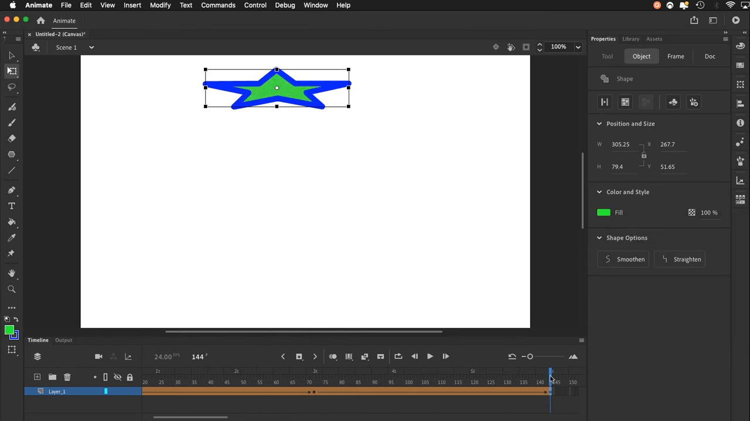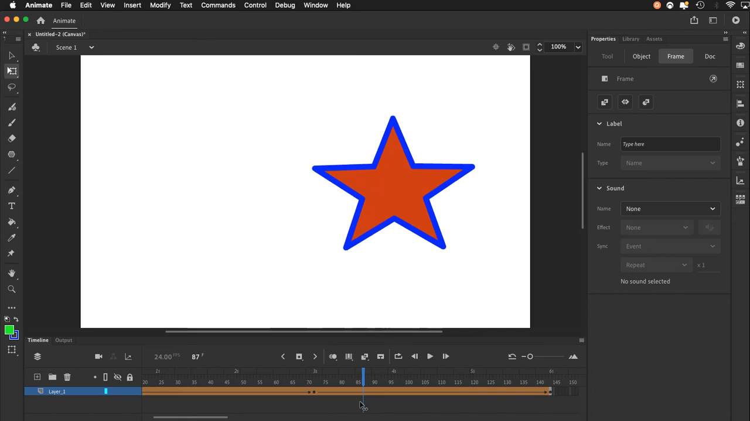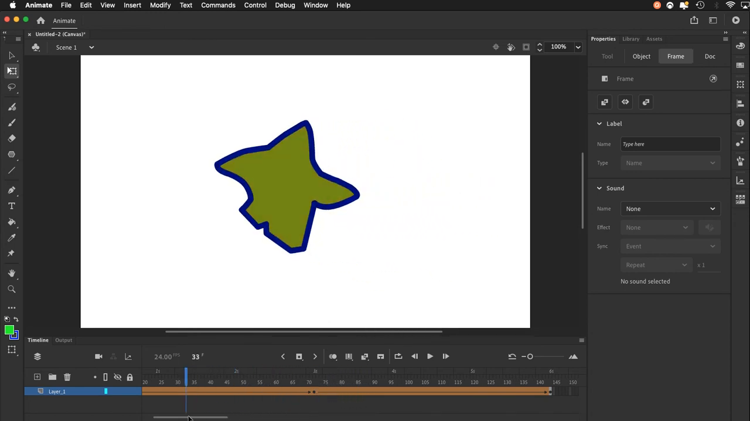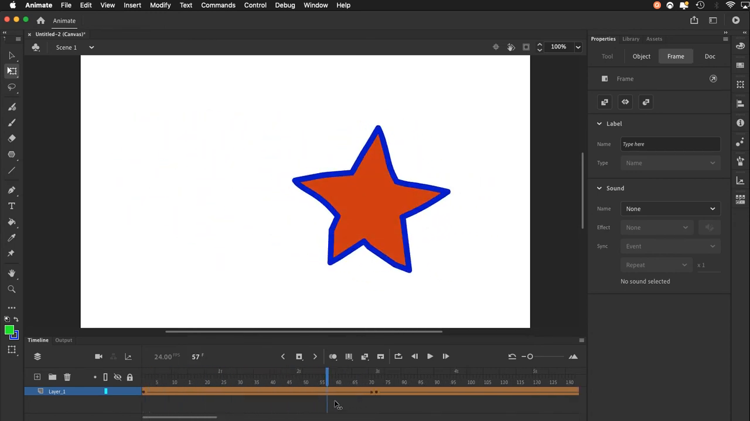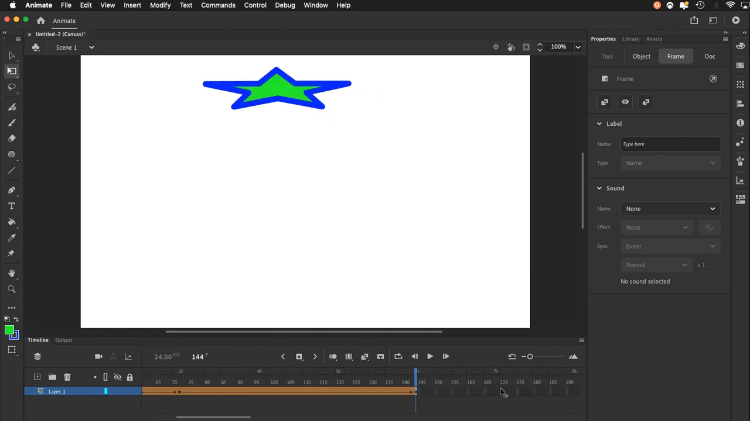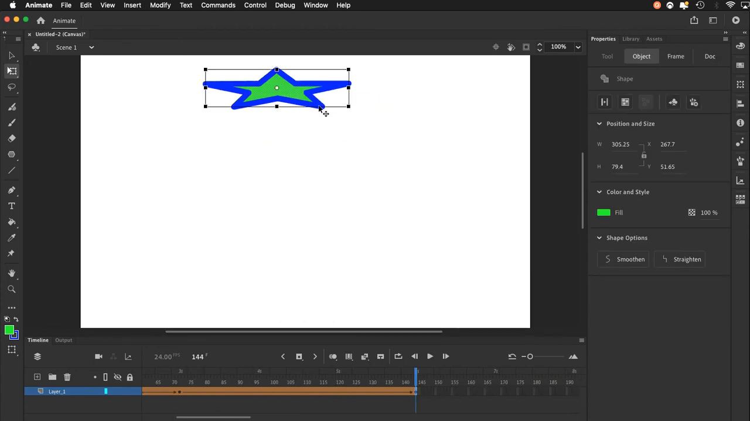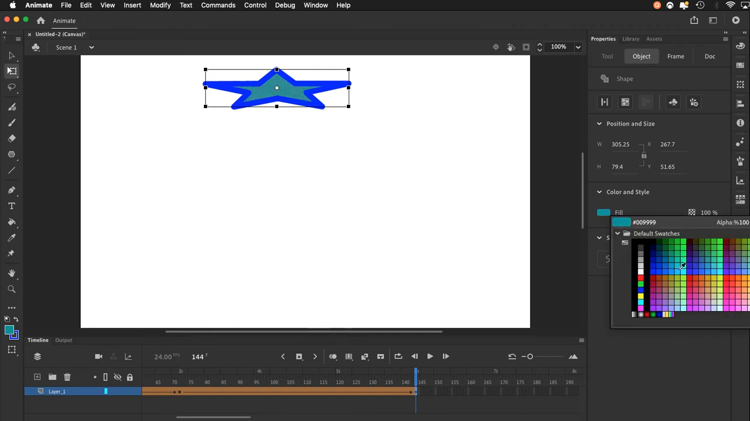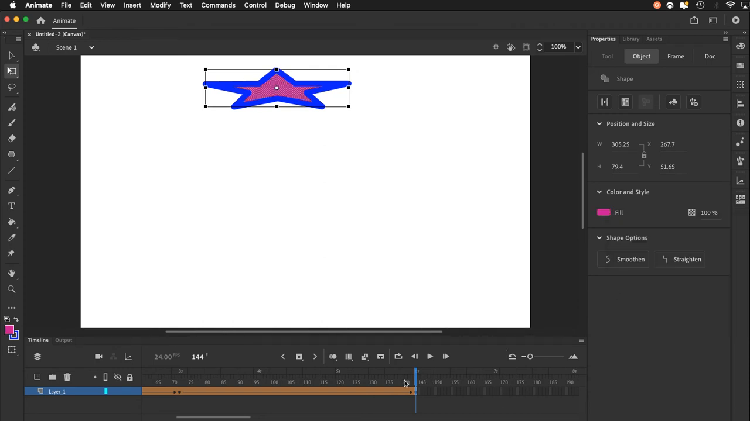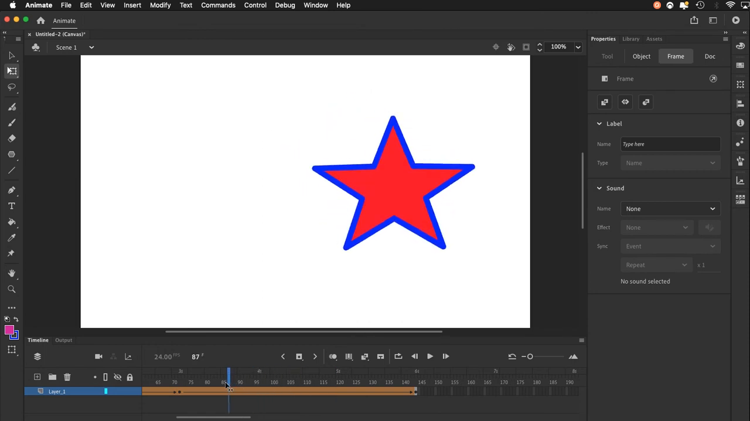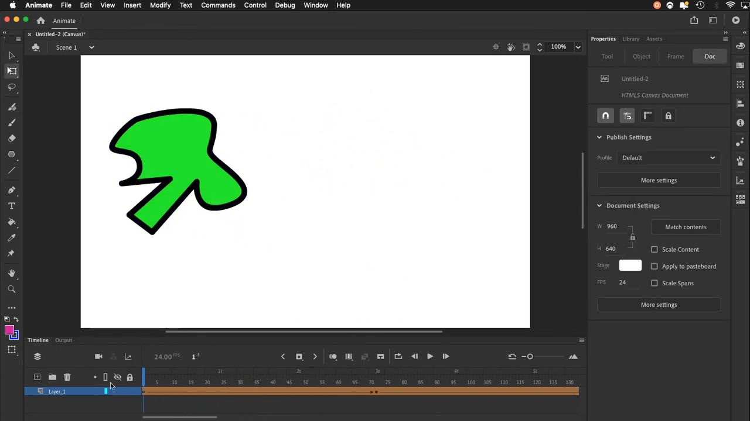So it's going to go from the green to the red when I go backwards. And over here it goes from the green to the red as well. So maybe I'll make that last keyframe a different color other than green, rather. So we'll just choose maybe a purple. Something like that. There we go. So that's the long and short story, I guess, of creating the shape tweens.